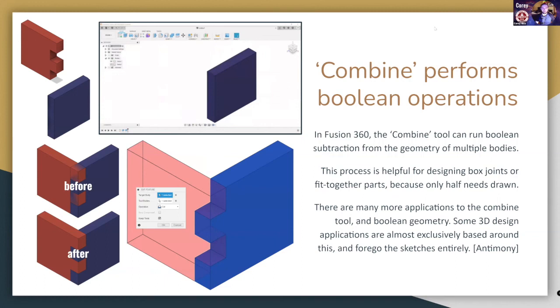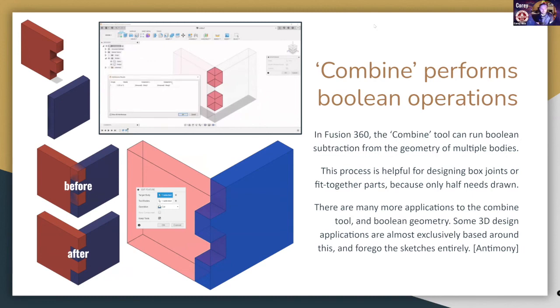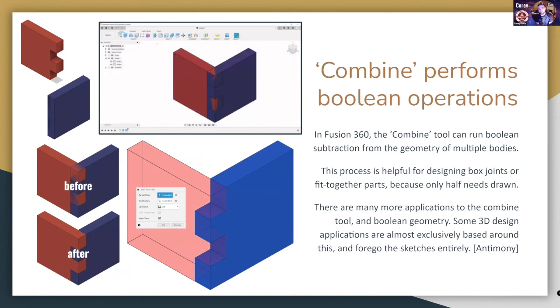The combine tool is usually one of the tools that will decide if I like a software or not, is how good is their combine or Boolean tool. And Fusion 360 and Onshape both have a really good one. I think I might even like the one in Onshape a little bit better, just because it's presented as a Boolean operation from the start.